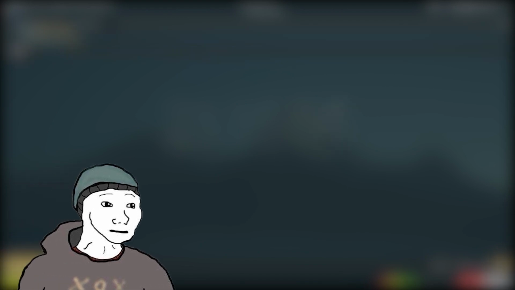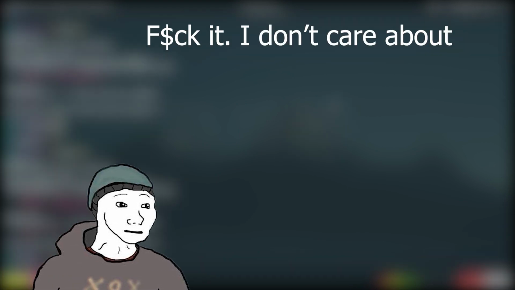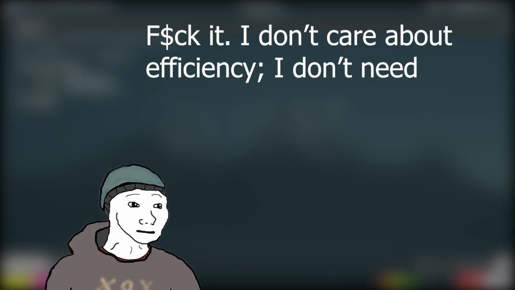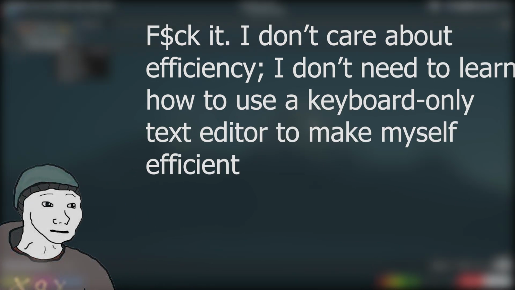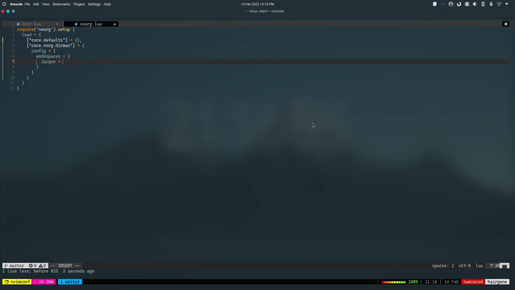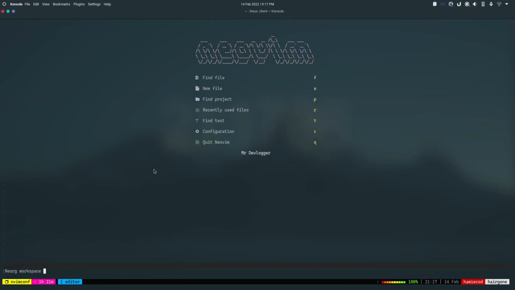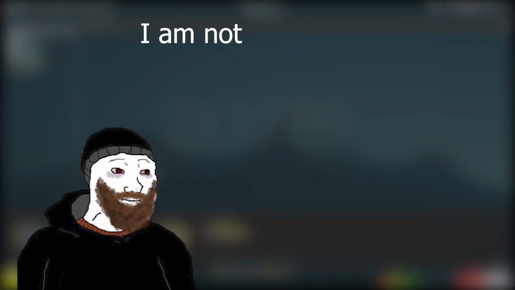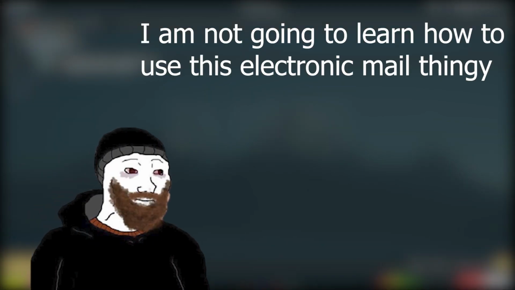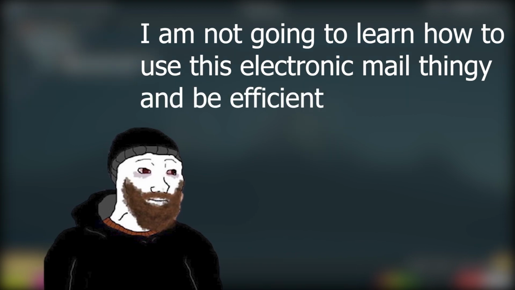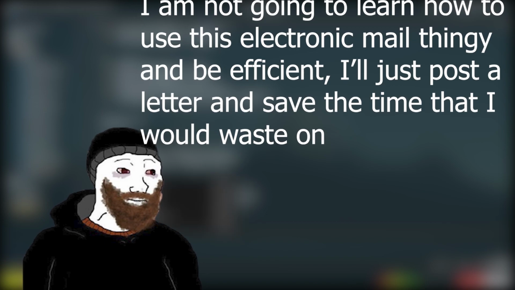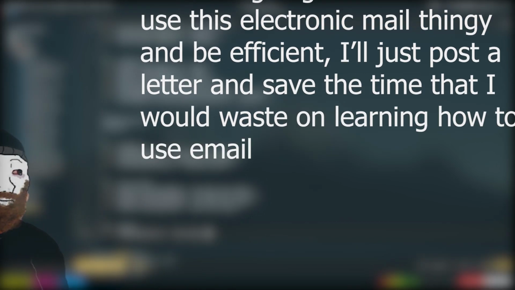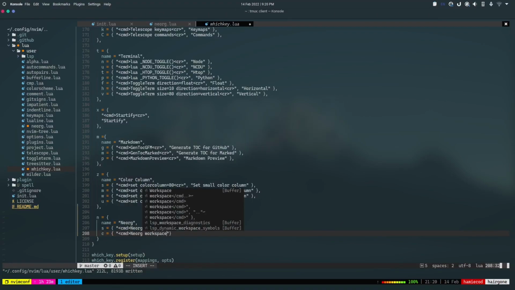You could be thinking, forget it! I don't care about the efficiency. I don't need to learn how to use a keyboard only text editor to make myself efficient. But you need to get efficient to become a 10x developer. If you do not know how to use email and you say, I'm not going to learn how to use this electronic mail thingy and be efficient, I just post a letter and save the time that I would waste on learning how to use email. No, don't do that. It is stupid.